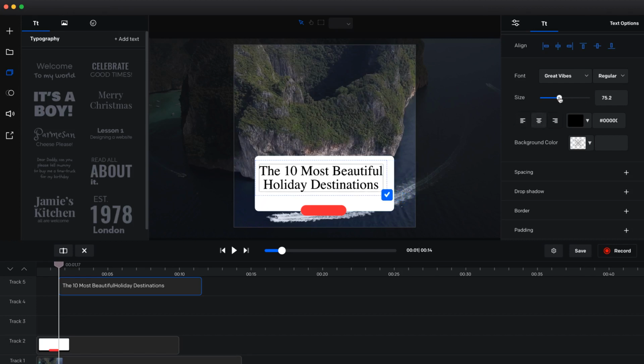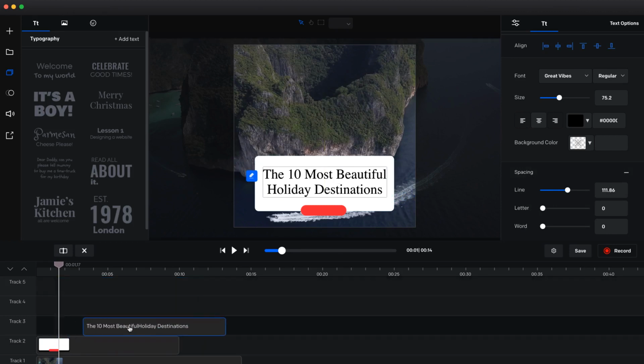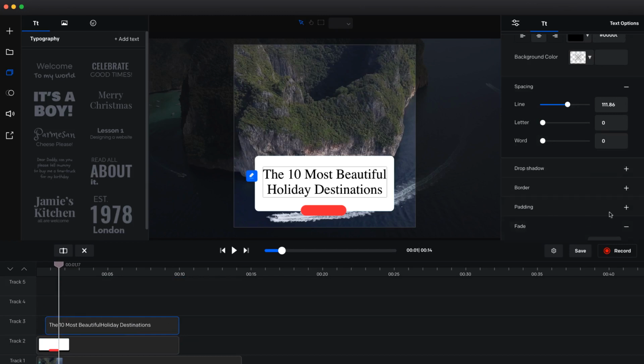I'll bring it down a little bit like that, and I'll adjust the spacing to the line like so. And yeah, that looks good like this. And I'll just bring it over like so, like this. And what I'm going to do is just bring it out a little bit, and I'll add a fade to that, maybe about a 2-second fade.